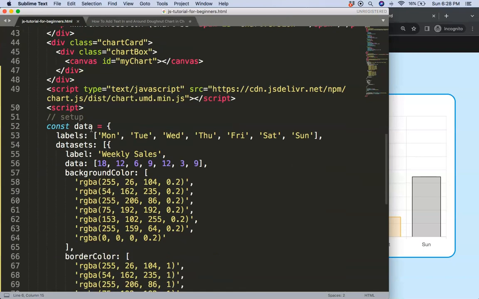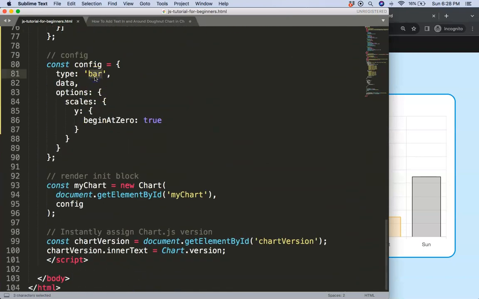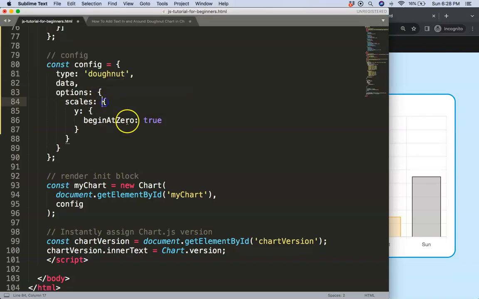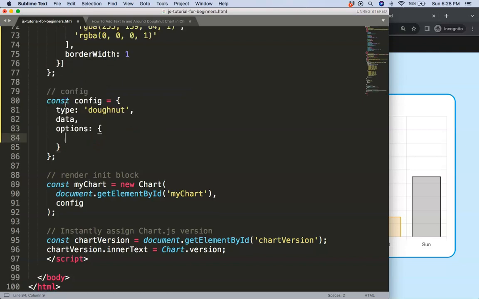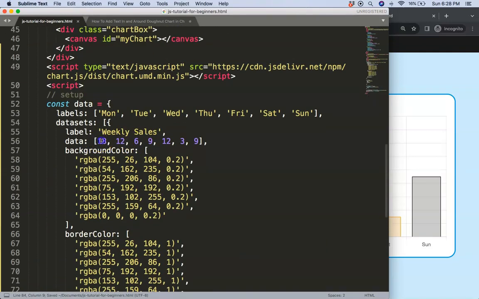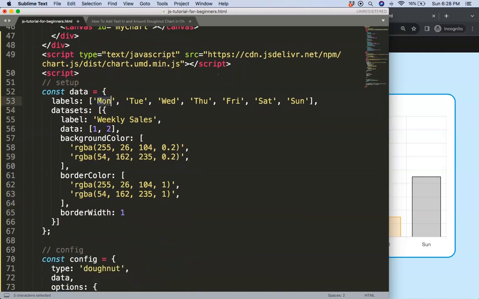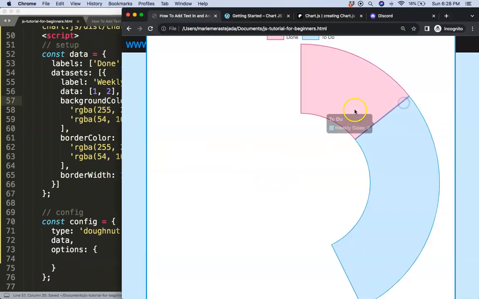So let's start by converting this into a donut chart. And of course that needs to be donut. Remove the scales, save, and then in this case we will have 1 and 2, and delete all others. Then delete everything else, save, refresh.